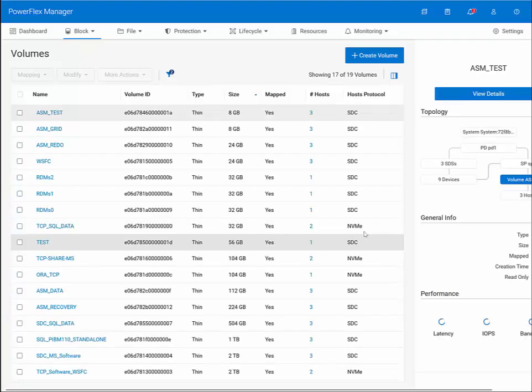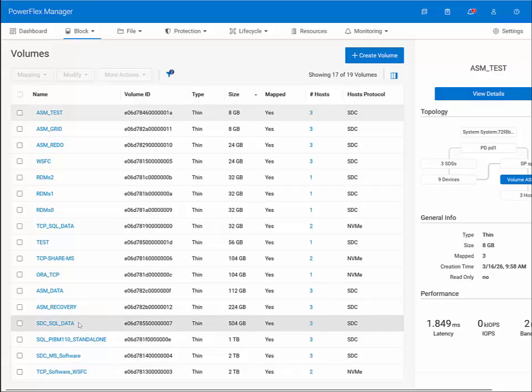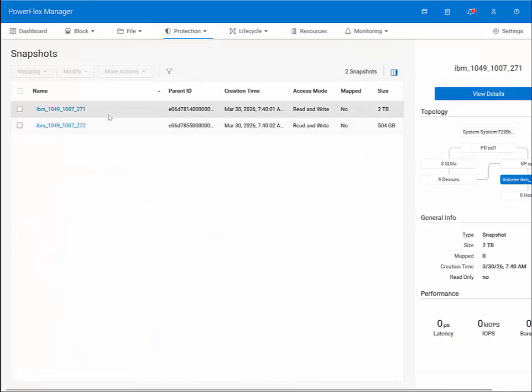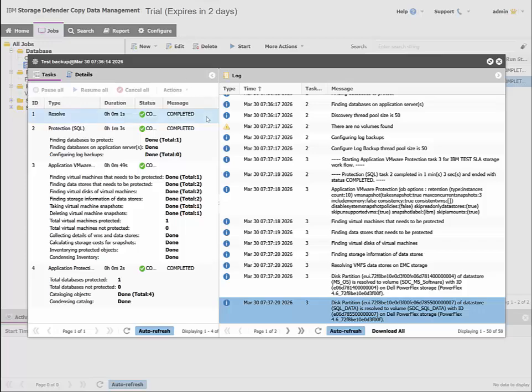So if I go in and look at my volumes, you'll see I have SQL data here and MS software. And if I come out and look at the snapshots, you'll see it created a snapshot for each of those. Now, one of the things about the SQL backup is IBM takes a copy of both the operating system disk as well as the database disk, even though it doesn't use the operating system disk, but it does take it, just the way it works.